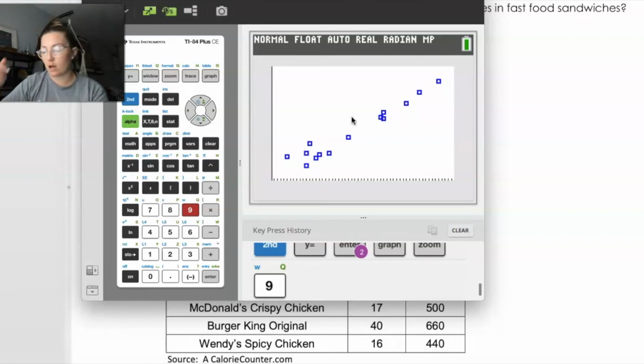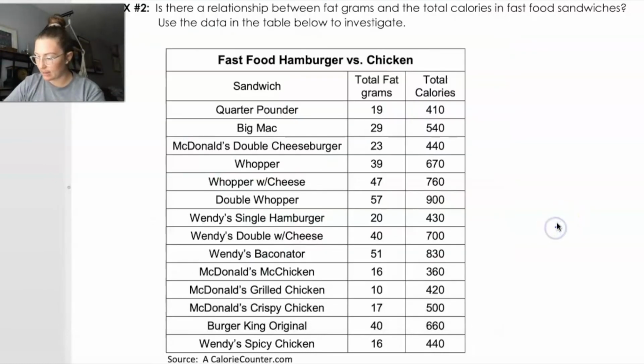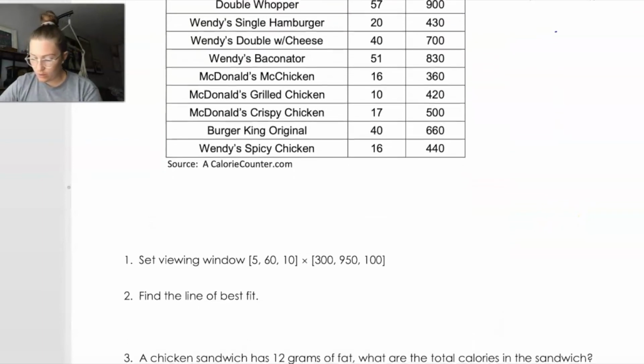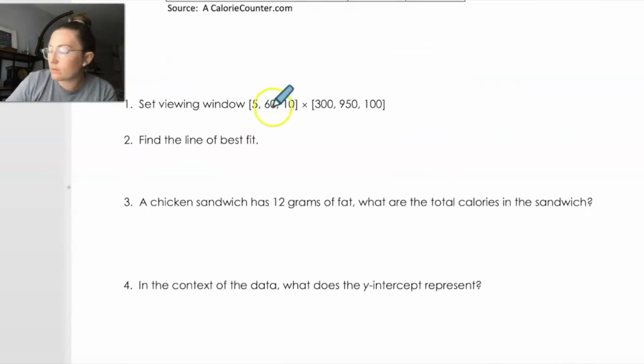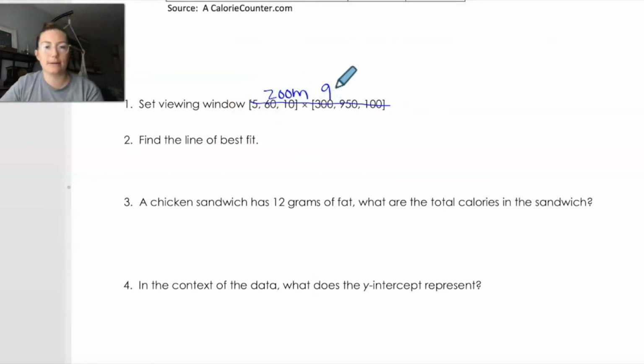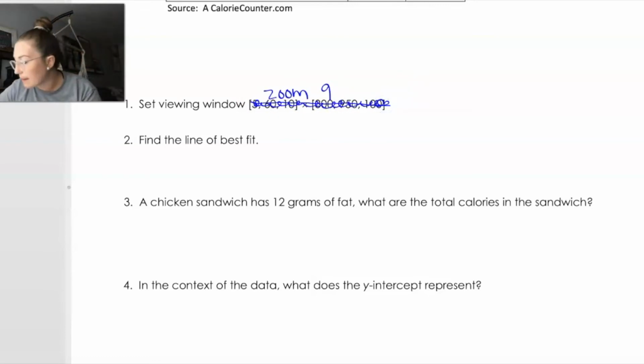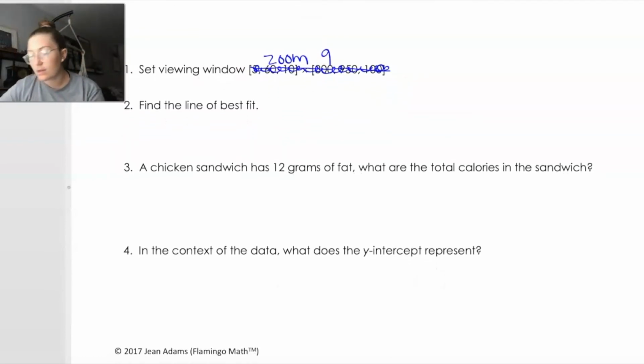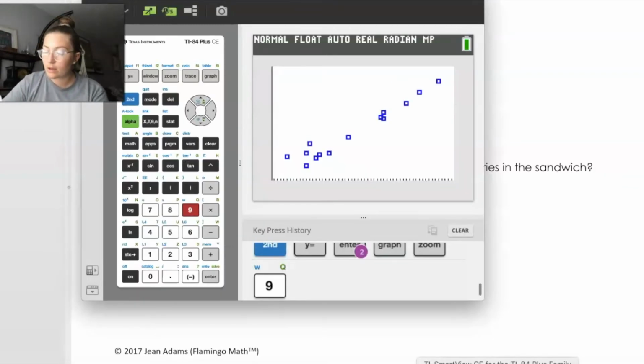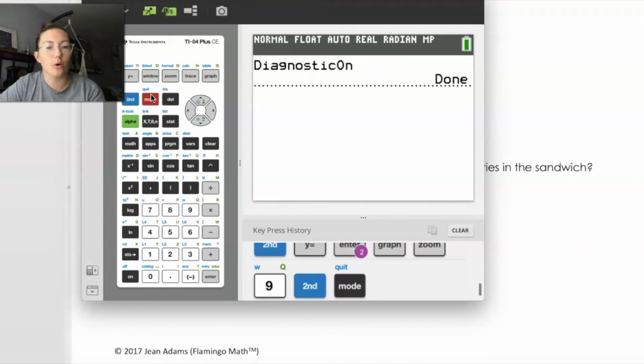Alright, so let's go back to here. Scroll down. Again, we don't do this. This is way too much. We just do zoom number 9, zoom stat. Okay, so now we're going to go ahead and find our line of best fit. So hopefully you guys remember how to find our line of best fit. We're going to go back to our calculator, obviously. Go back home, second quit. So home page. We go back to the stat.